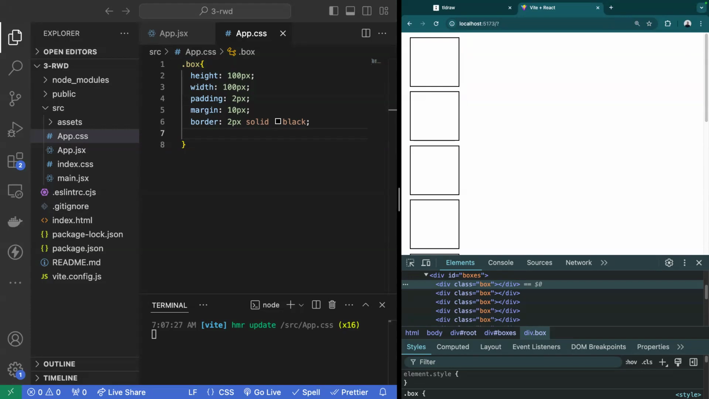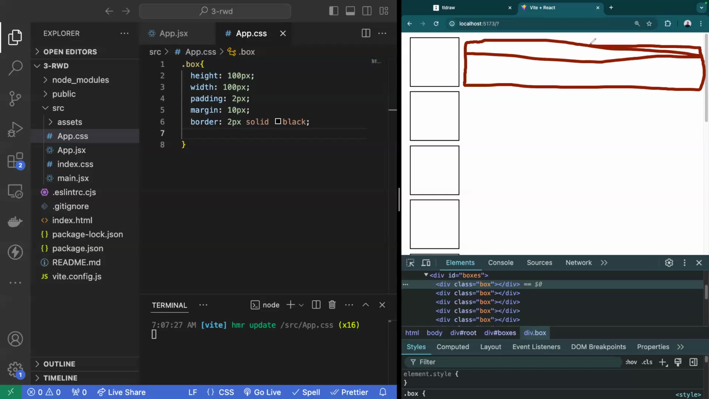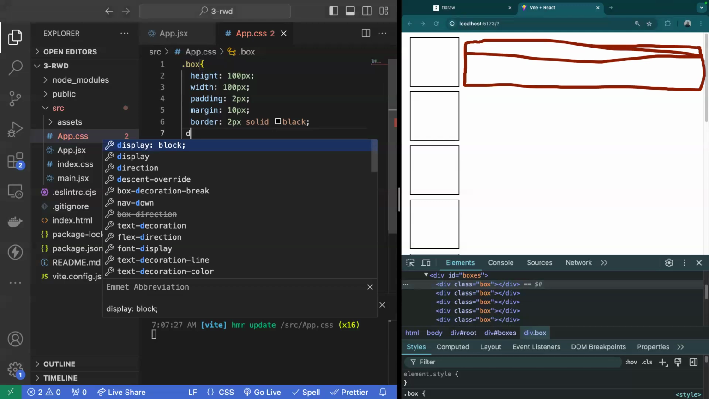Where's this zoom annotation tool? There you go. So this whole row is being occupied by this one division and nothing else is being added. Oh, how do I delete it now? Oh no. All right. Well, now let's see what happens when we add a display function.